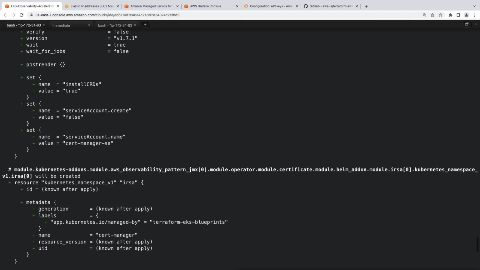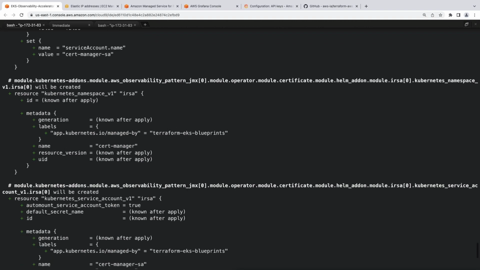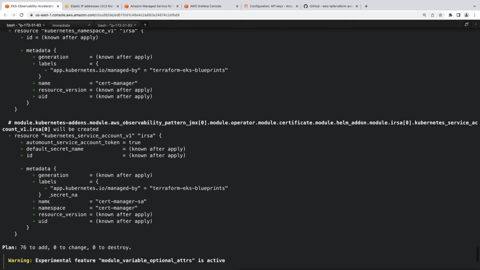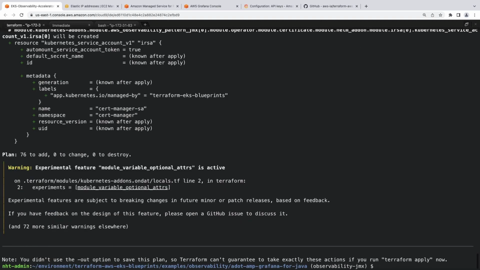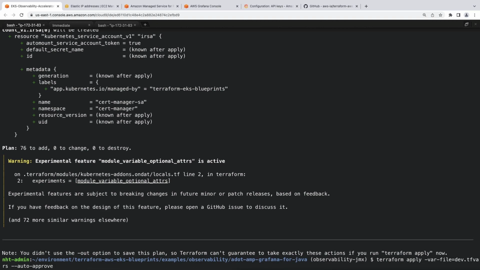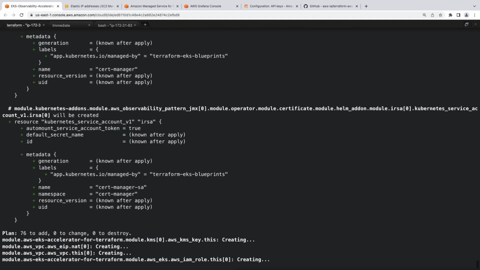The Terraform modules will create a namespace called OpenTelemetry Operator System and deploy the AWS Distro for OpenTelemetry, or ADOT, collector, which will scrape the Java JMX metrics from the application running on our EKS cluster and ingest these metrics into Amazon Managed Service for Prometheus. Now we'll apply the Terraform modules to deploy an end-to-end monitoring solution for a sample JMX application.